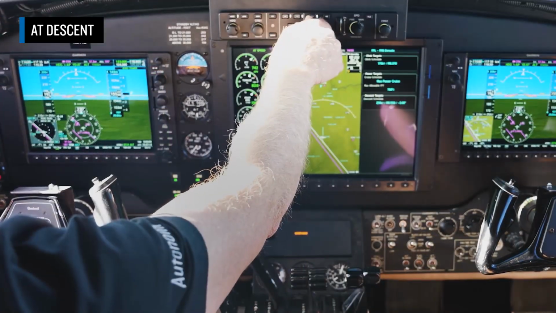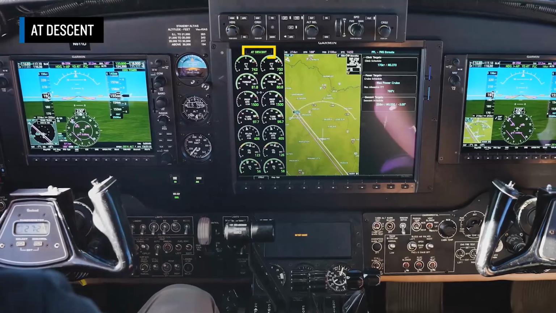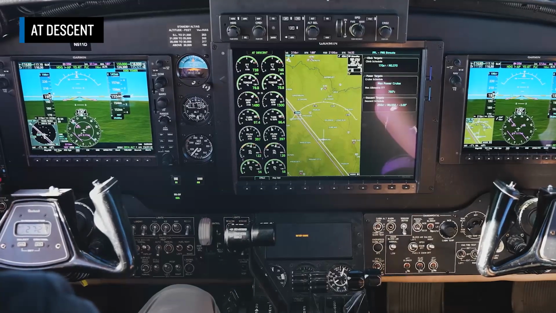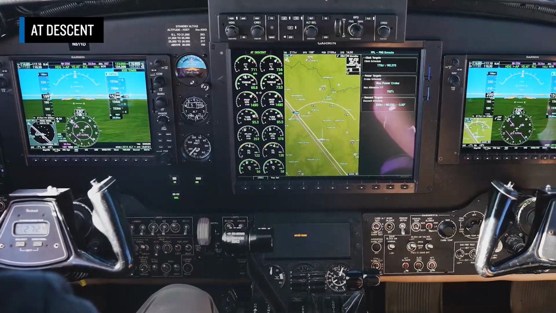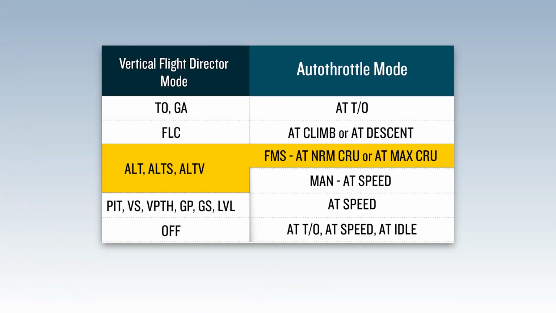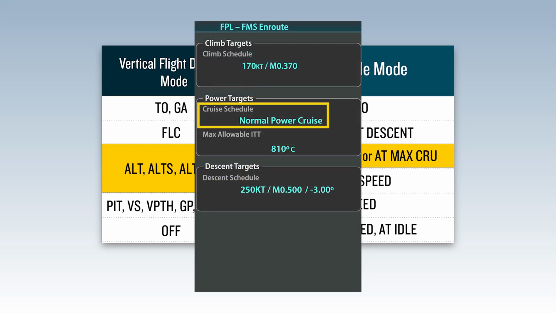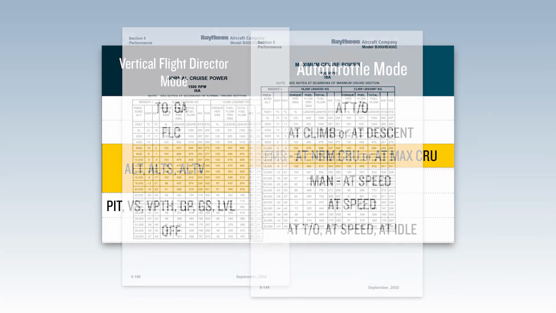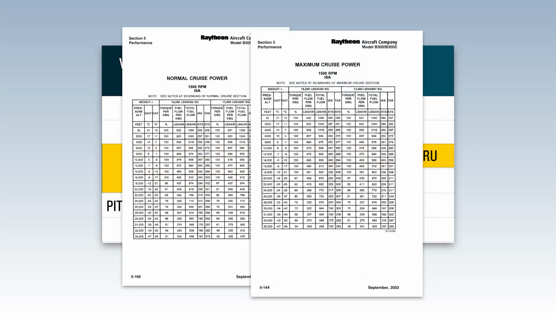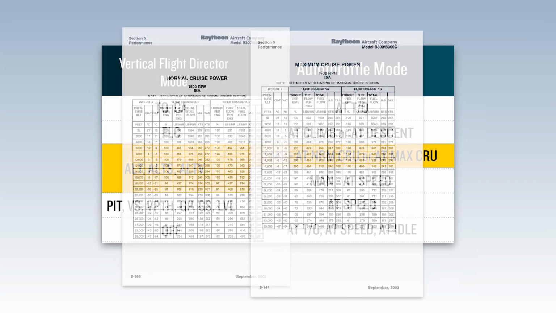A descent using FLC will transition the autothrottle to AT descent. It will set the power levers for a descent rate of approximately 1,500 to 2,500 feet per minute. The vertical mode for cruise is altitude hold, or ALT. If the speed source switch is in FMS, the autothrottle will transition to AT normal cruise or AT max cruise, depending on what is selected in the flight plan FMS en route page. Torque values will be commanded based on the aircraft flight manual normal and max cruise charts at 1500 RPM for the given altitude and temperature.